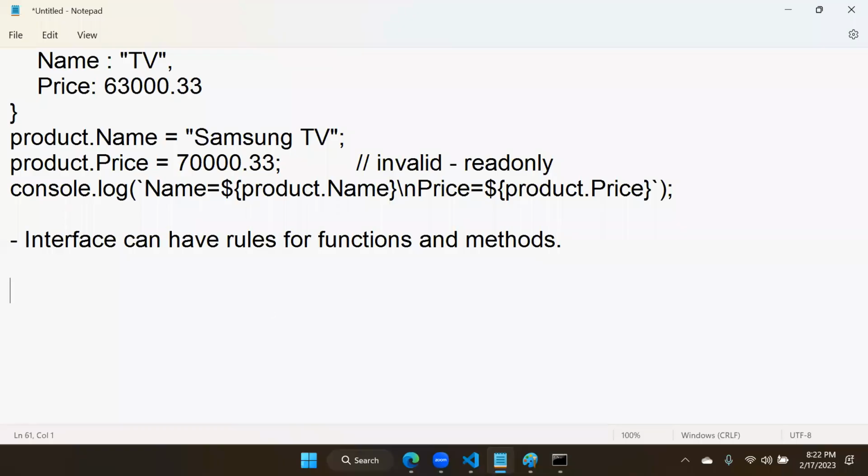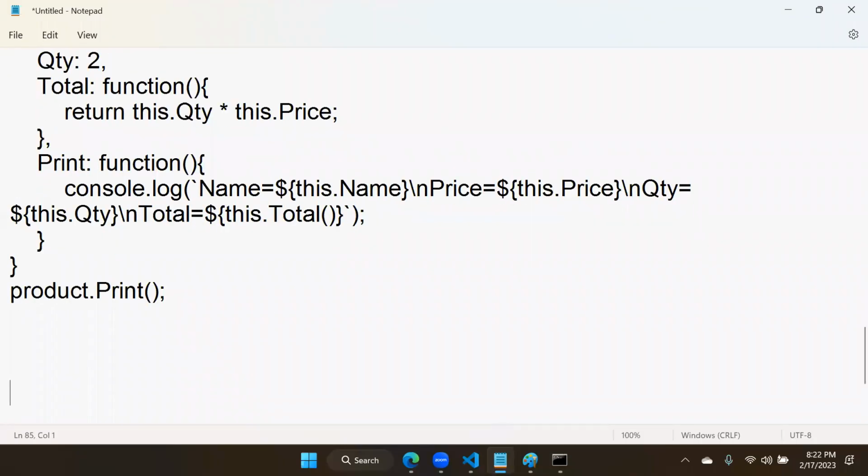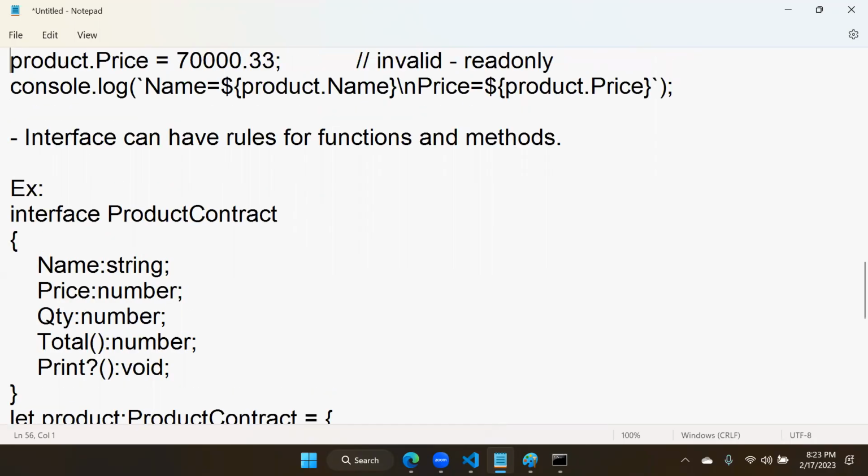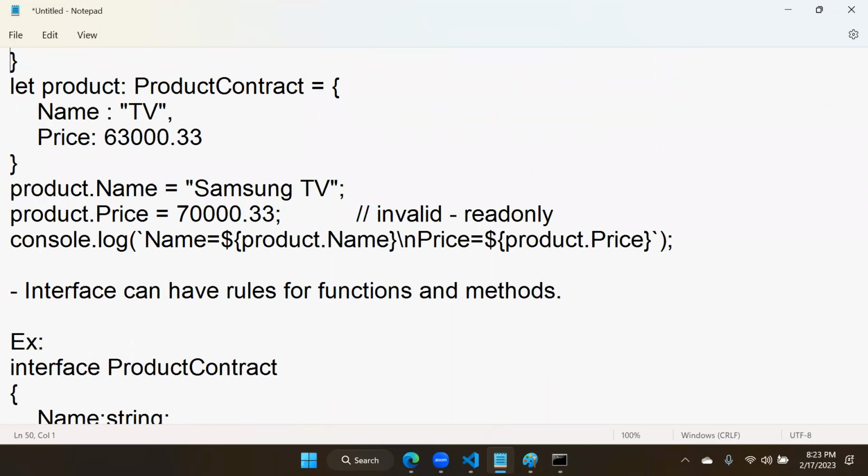But important here, currently we are applying on an object. Later we can apply on any class. I will show you how to apply on a class. So what is the purpose of a contract? The purpose of a contract is to define rules for designing any component. And rules can be optional, rules can be read-only, rules can be for a property, or rules can be for a method or a function, right?